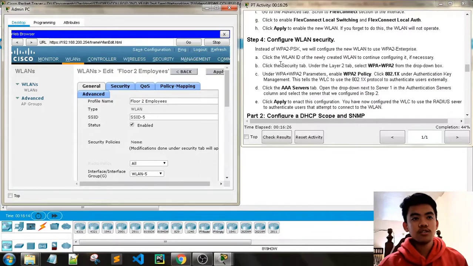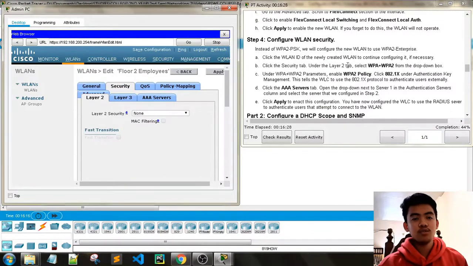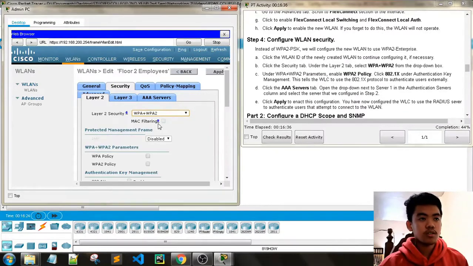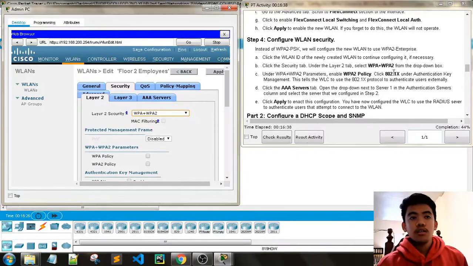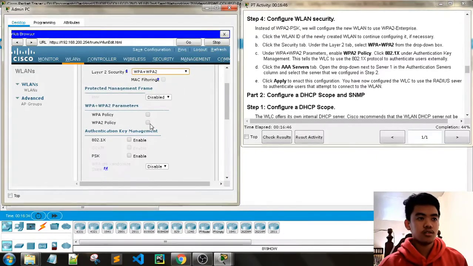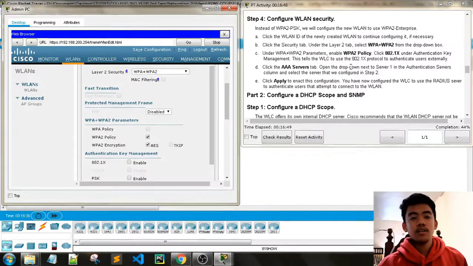Next, click the Security tab. Under the Layer 2 tab, select WPA + WPA2 from the drop-down box. Then, under the WPA + WPA2 parameters, enable WPA2 policy. Click 802.1x under Authentication Key Management. This enables the WLC to use the 802.1x protocol to authenticate users externally.